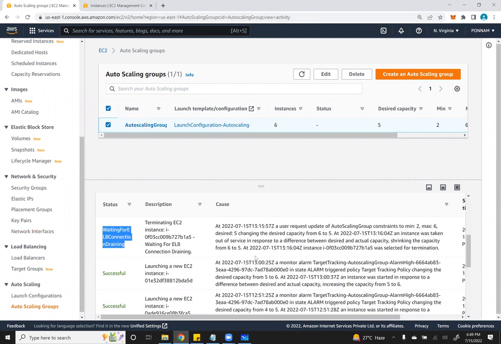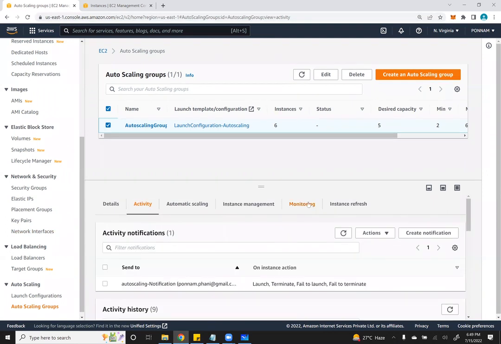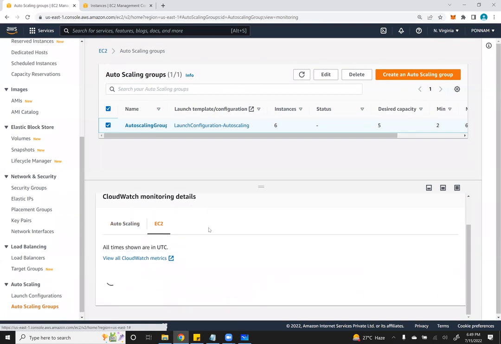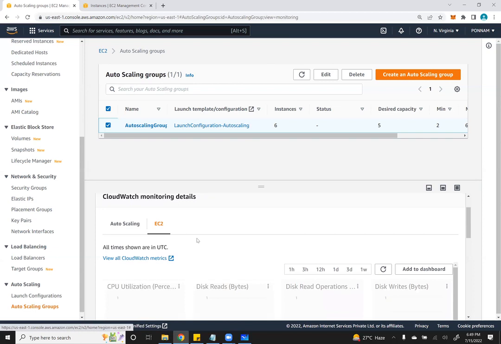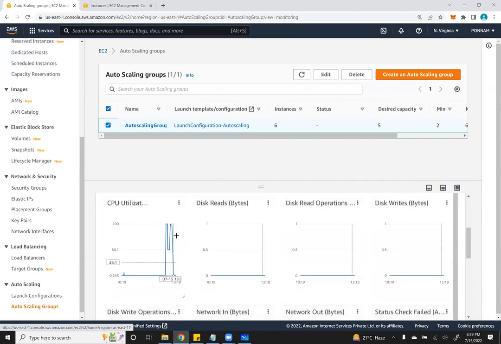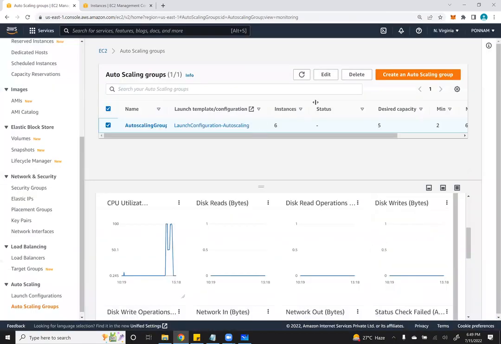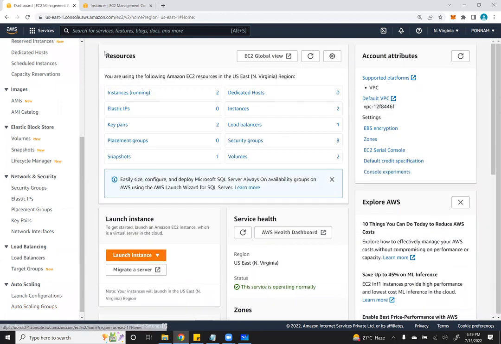And let me check what is the CPU utilization. So it seems it dropped down. So you can expect the instances to be deleted. Okay, all right. So we will wait. Once the instances get deleted, only then will we go for the scheduled scaling. Otherwise, everything will be messed up.